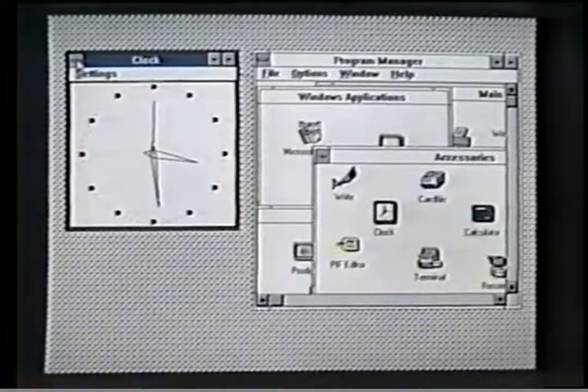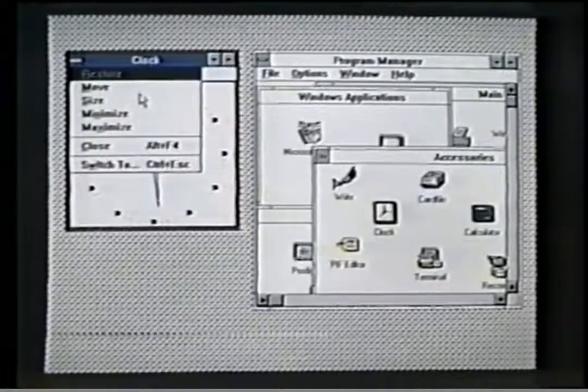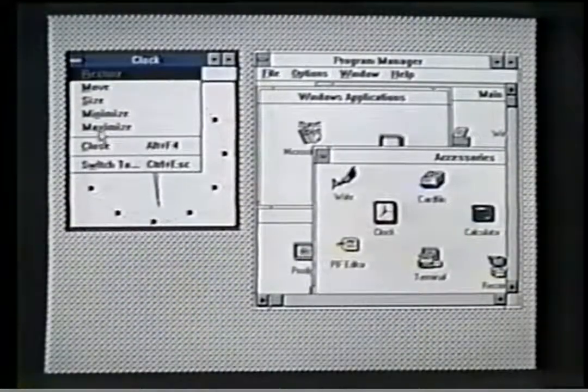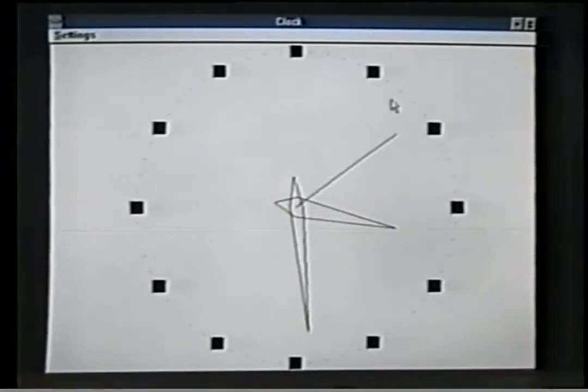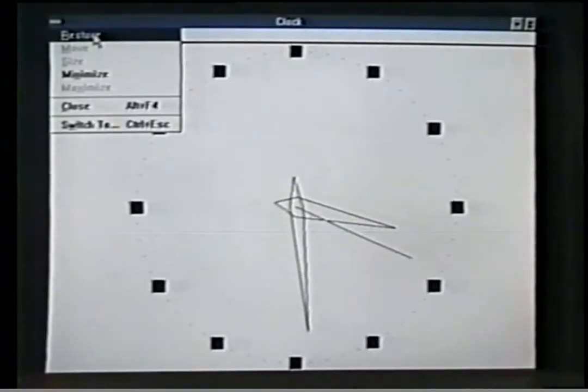Maximizing a window enlarges it to fill the entire screen. Now, you can open the control menu and press X for maximize. The window completely fills the screen. To restore a maximized window to its former size, open the control menu again and press R for Restore.